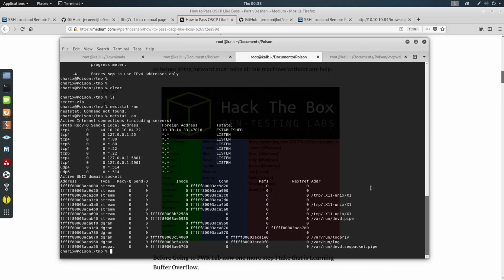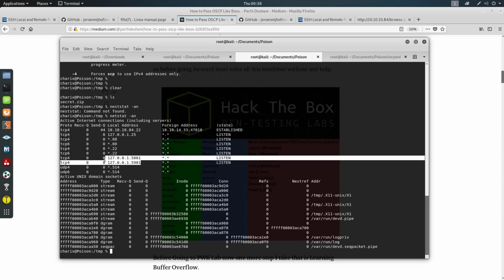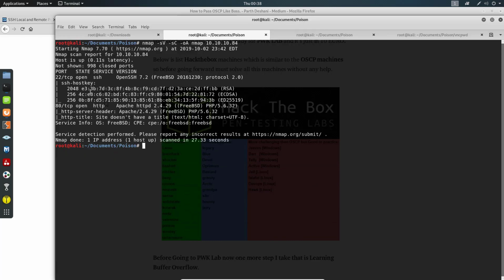Okay, now we're back to our machine, and we know that this is VNC and it's listening locally. If you do any research about VNC and SSH, because we remember from our initial results that we have SSH open and we are actually able to SSH into it.